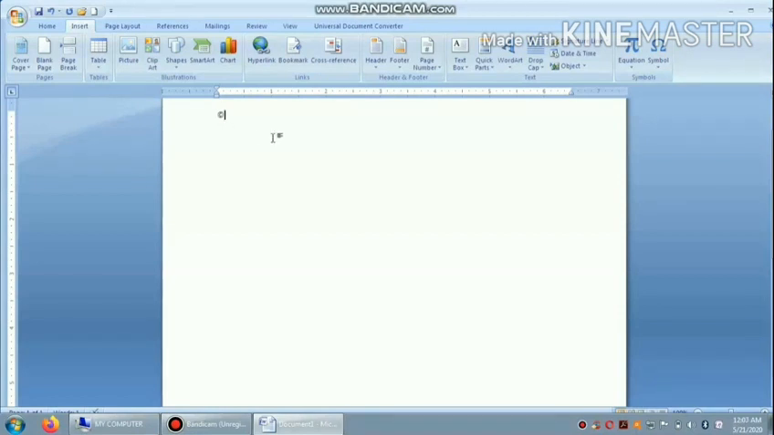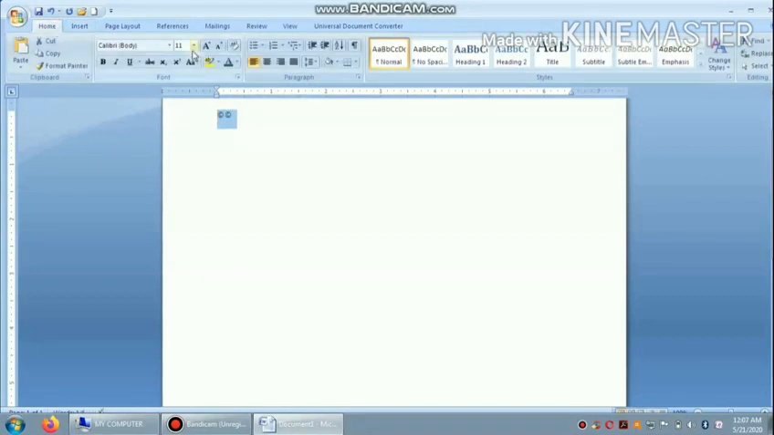Again, go to insert option, then click on symbol option from the symbols, then select the symbol, click on it. It will appear on your screen. This way we can change its size: select that, go to home tab. From here you can change its size from the font group.